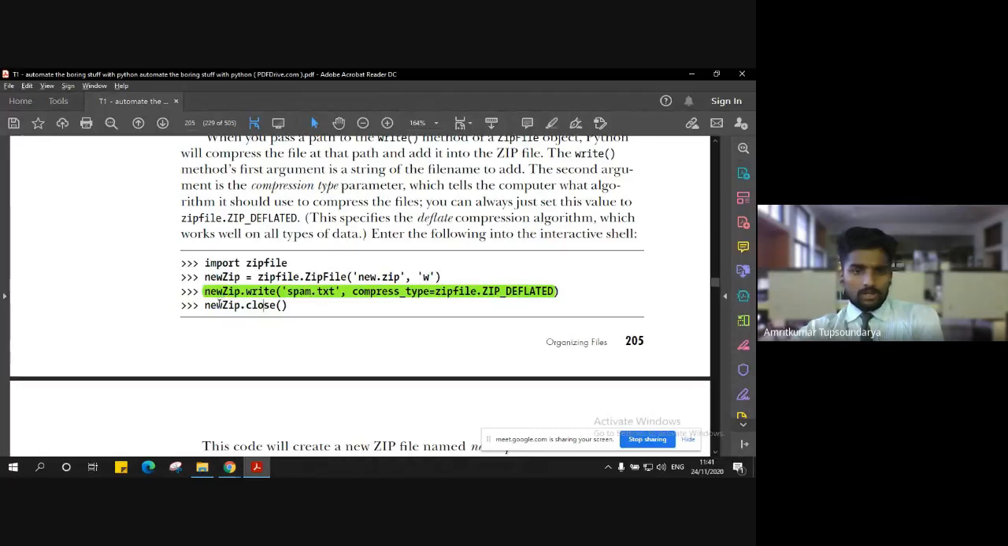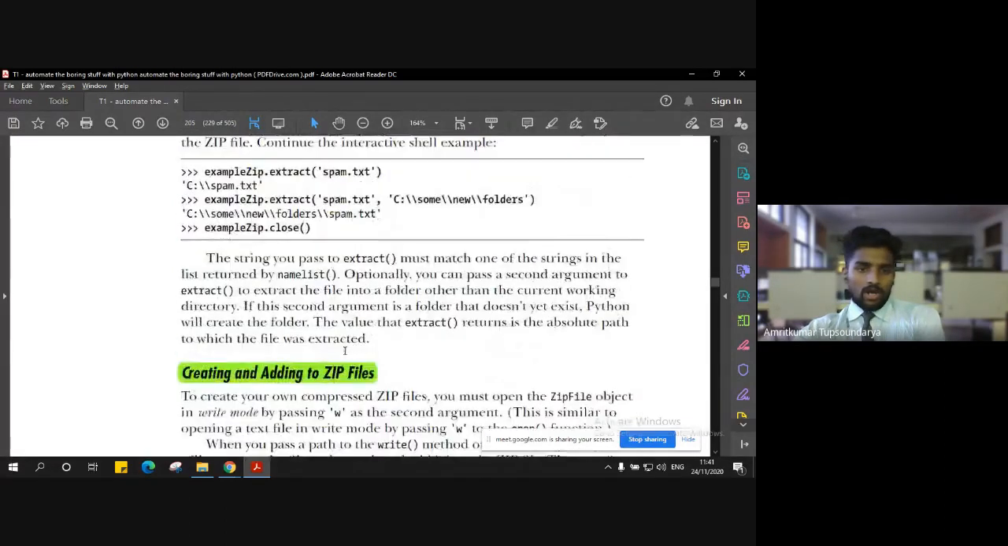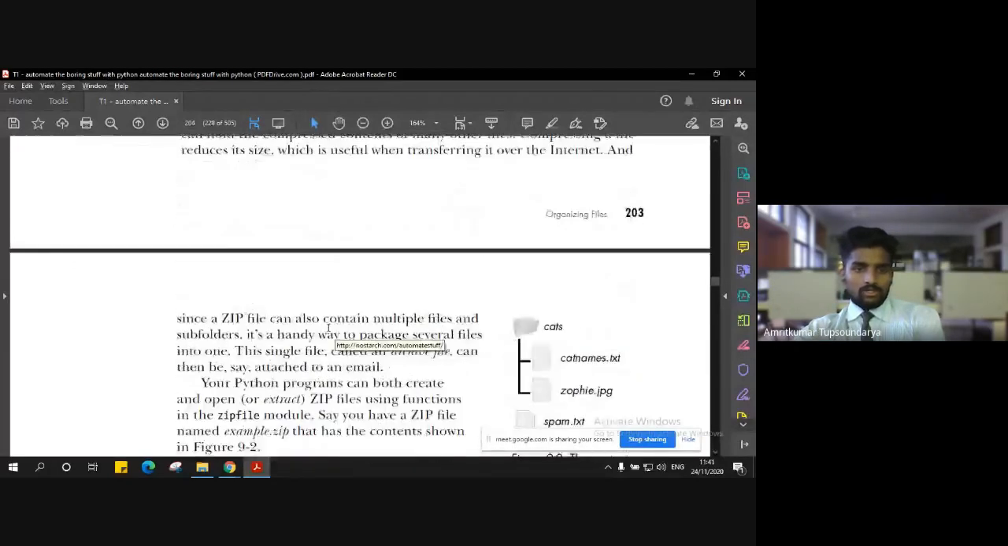What is that write method? newzip.write, followed by the first argument, which is the file we want to write, and the second argument, which is where we want to write it, right? So compress_type is equal to zipfile.ZIP_DEFLATED, and then ultimately close that file. So that is all about how you zip a particular document, or create or add to a zip, then extract the zip content or read the zip content.